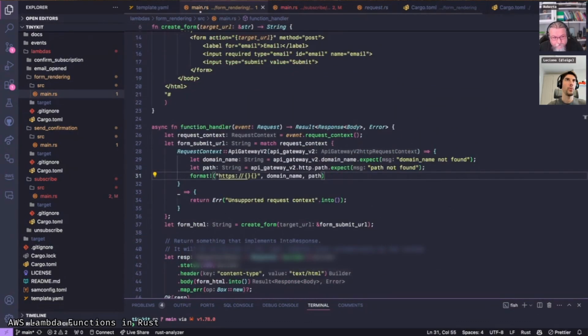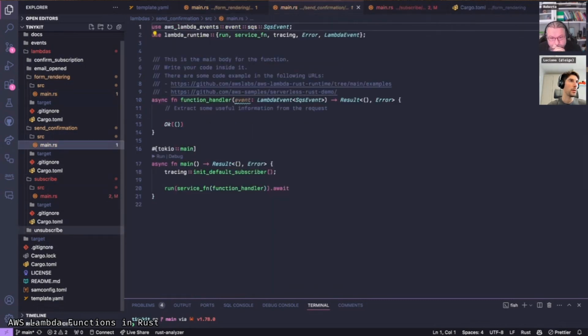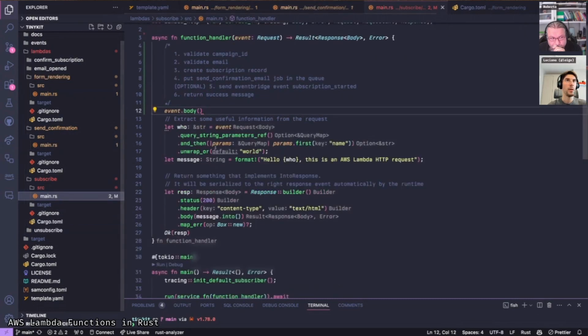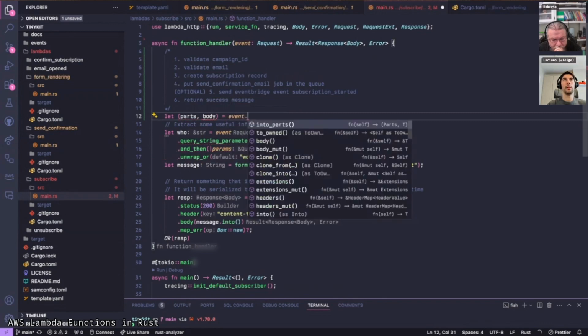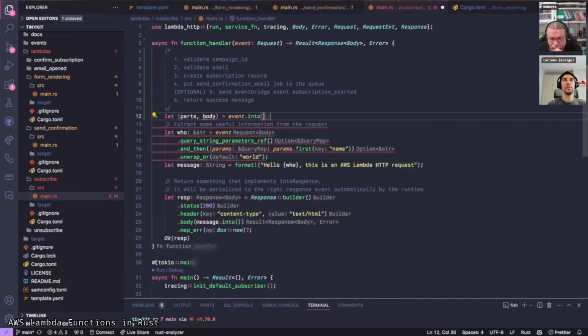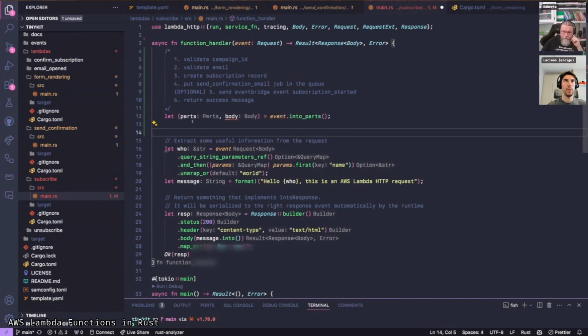Okay, but I think what we can do is, sorry, wrong file. What we can do is split the event into parts and body, and that should give us the body, right?